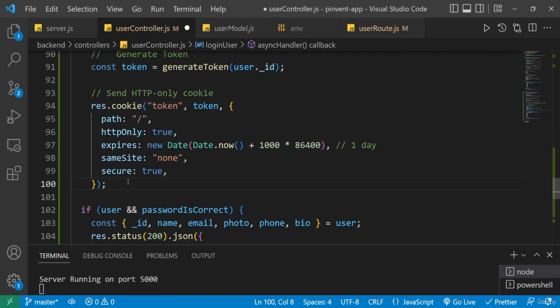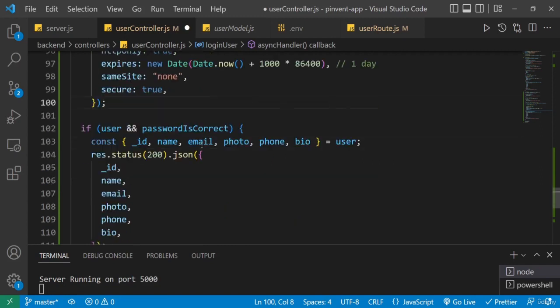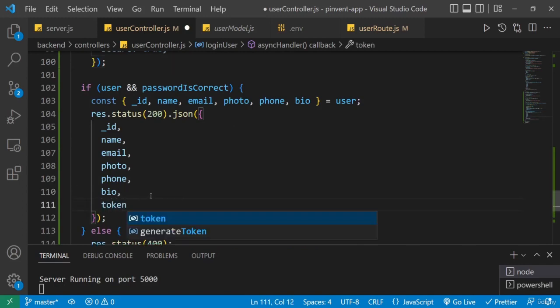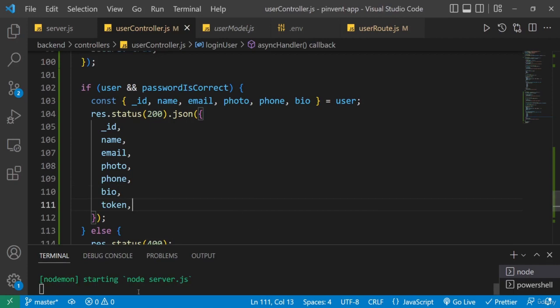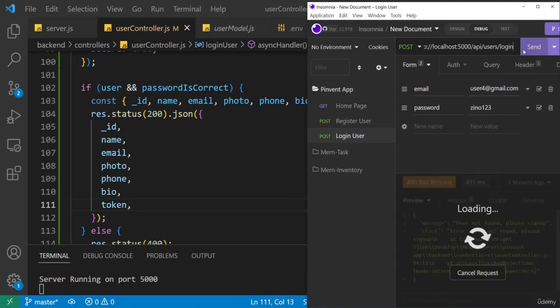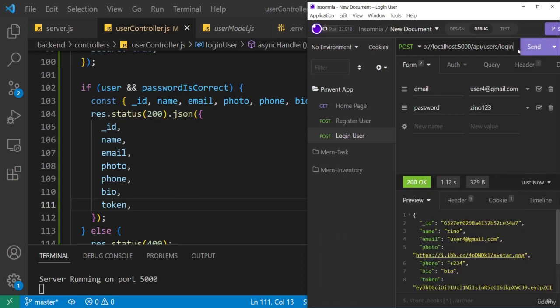So now let's save this and then test again to see if we will have access to the token. By the way, let's also send the token here because we now have it. I'll save. Let my server restart, and then I'll come here and send it one more time. Okay, great. So I'm going to sign in this user again, and let's see if we're going to have access to the token. User 4 Zeno123, send. So you see, we're able to get the information of the user.